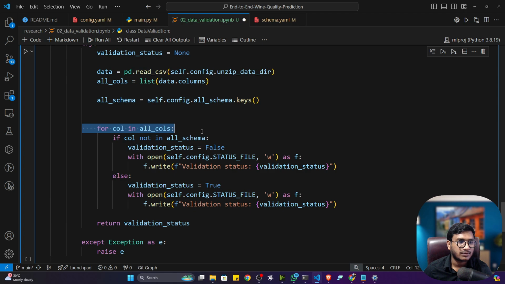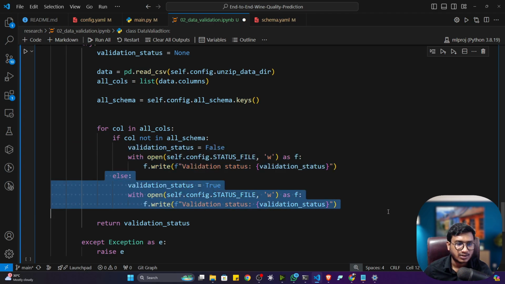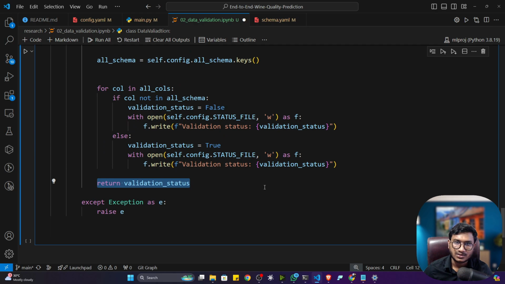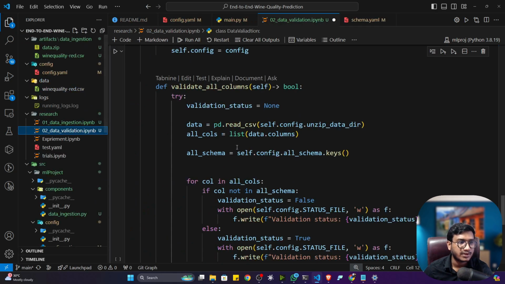Then after that, I'm writing one for loop. Inside that, I'm checking if a column is not in all schema, validation would be false. And you have to write this validation in a txt file, otherwise it would be true. And I'm returning the validation status. It's a very simple code, very simple verification code.